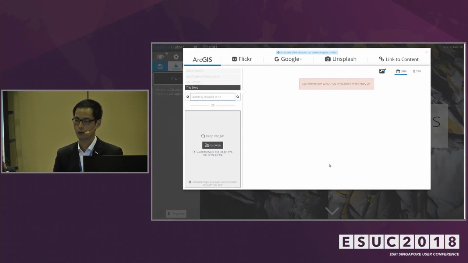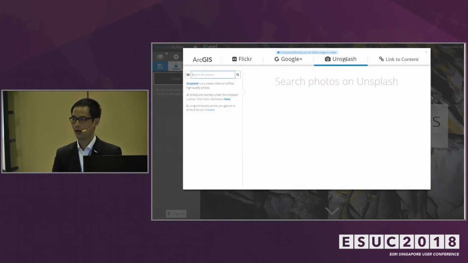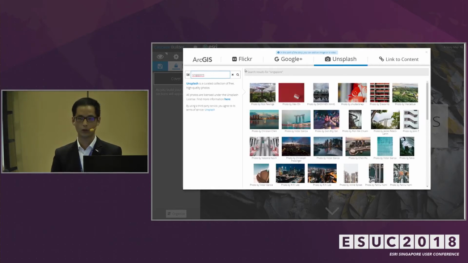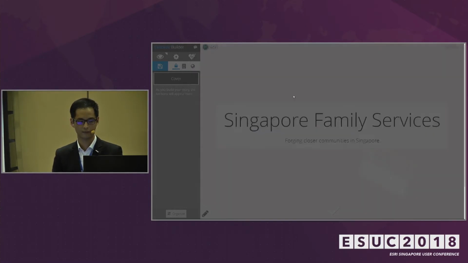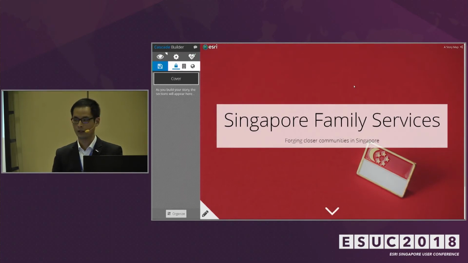Here there are many options you can choose from. Today we'd like to showcase Unsplash. Unsplash is a curated collection of high-quality imagery that you can use for your story maps. It is as simple as searching something relevant by typing in Singapore, looking through the selection, and finding something that we like. So let's choose this photo. Now our cover section is ready.